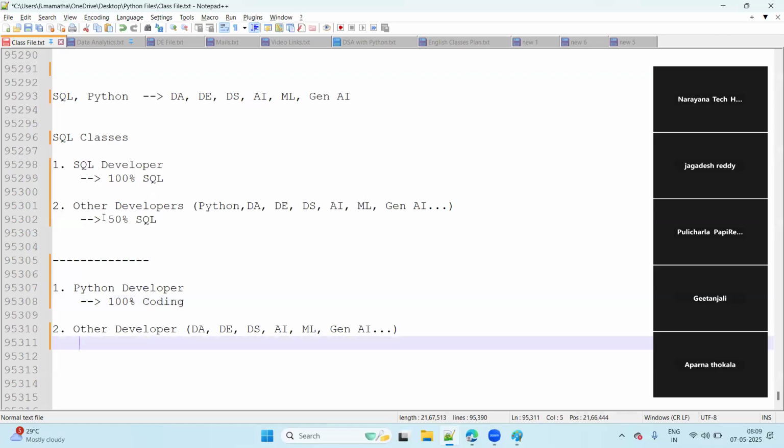But for the others, we don't need 100% coding. A maximum of 10% coding is enough, guys. If you are learning for DA, you don't need to worry about Python coding. You need only 5 to 10% coding. Whether data engineer or data scientist, you need just 5 to 10% only.